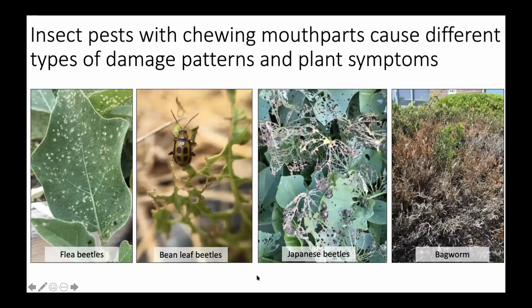Some important things to know when it comes to an insect pest, or if you want to know whether damage is caused by an insect or something else: when an insect feeds on a plant, you're going to see evidence of feeding. You may see defoliation, like in this first picture, these tiny little shot hole bites.